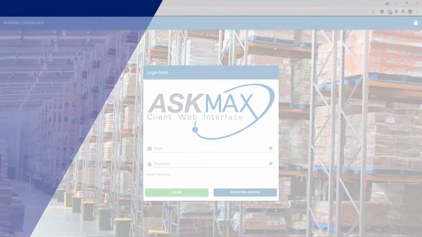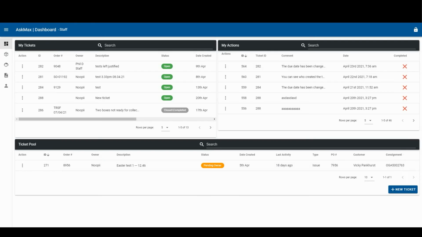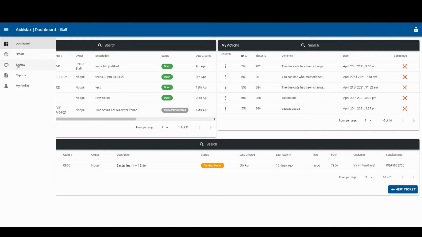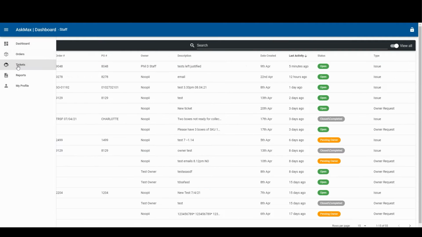In this video we're going to delve into tickets. In the previous video we saw a couple of ways to view a ticket. Here's another way. Hover over the vertical menu on the left of the screen and click on Tickets. This takes you to a complete list of tickets. On the dashboard you saw unassigned tickets in the ticket pool and tickets that were assigned to you. But in here, you see all assigned tickets regardless of which staff member they're assigned to.